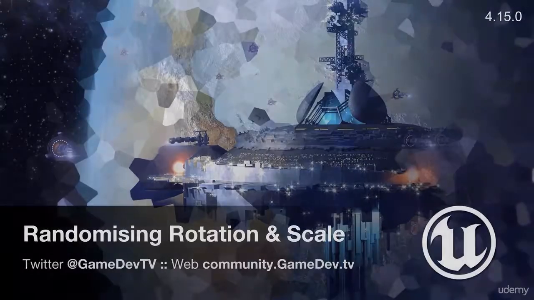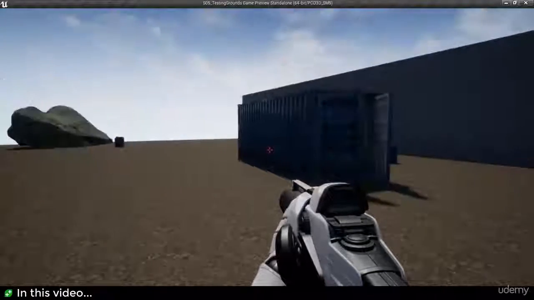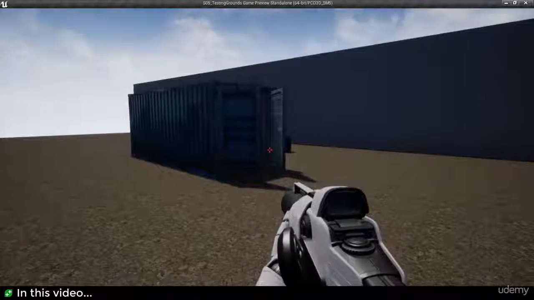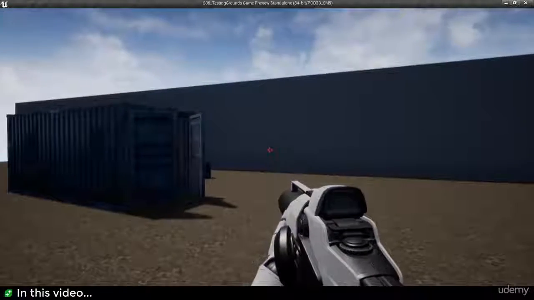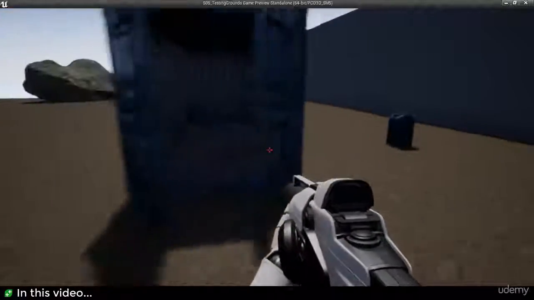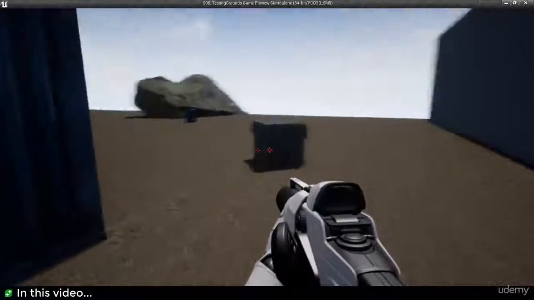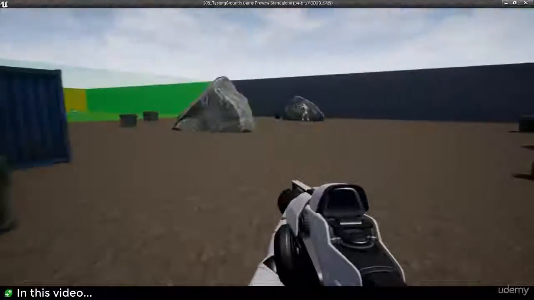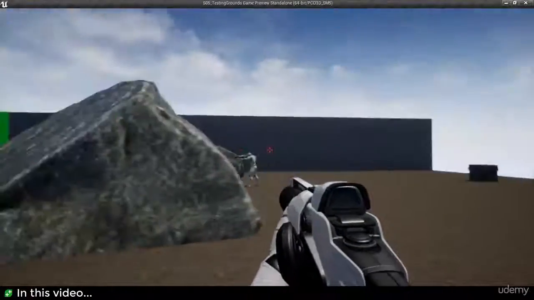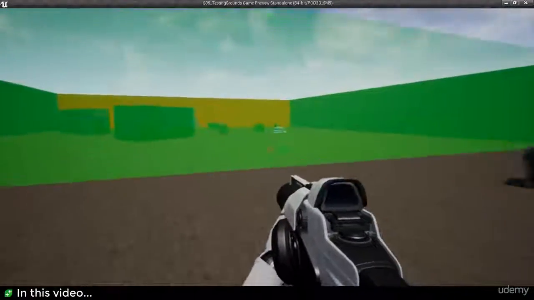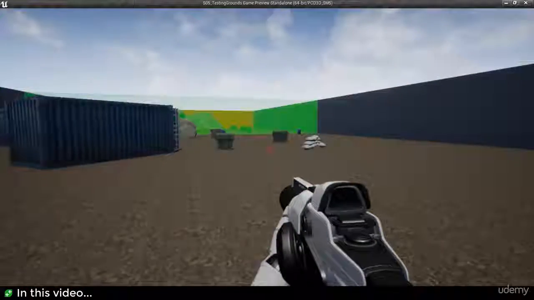Welcome. This video is going to be dealing with random rotation and random scale, which is really going to add those final organic touches to our scenes. As you can see, these objects look like they've been scattered around more in a hurry than before. We've got these big and small rocks, which are very fun to look at. Not in this next scene, but let's go on and see.